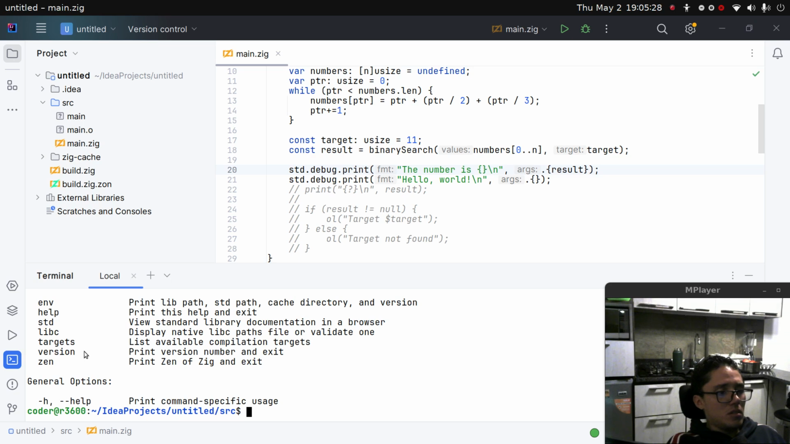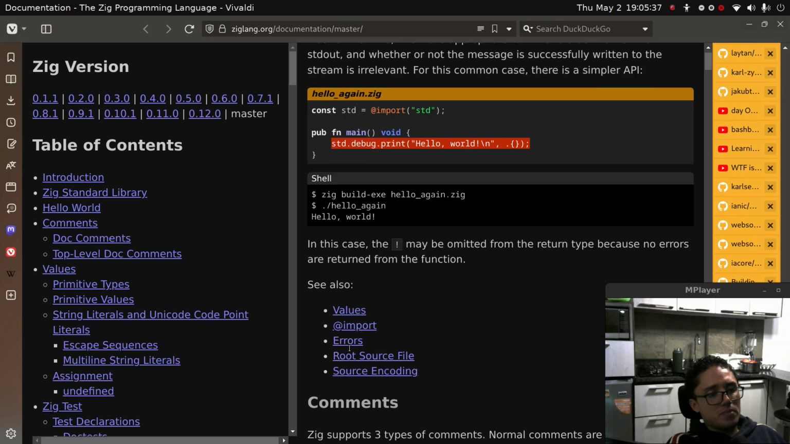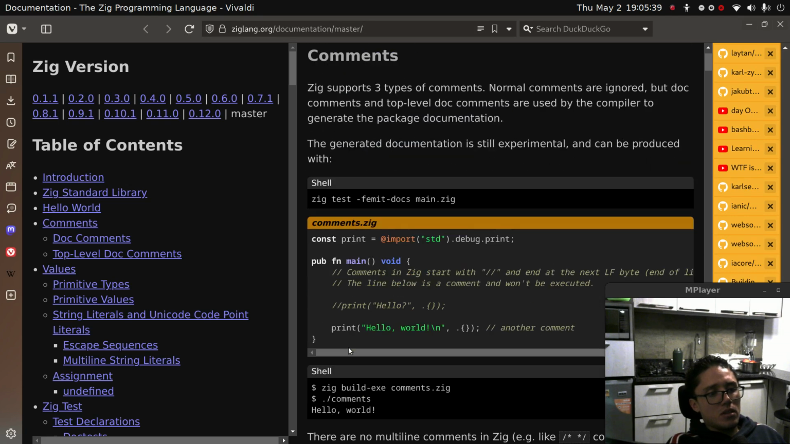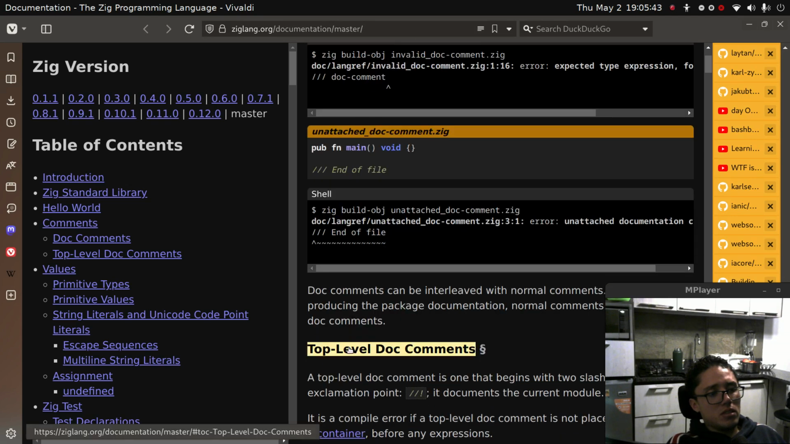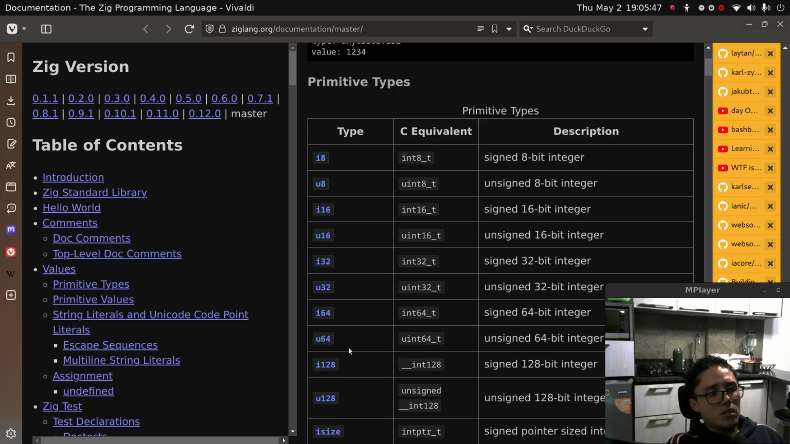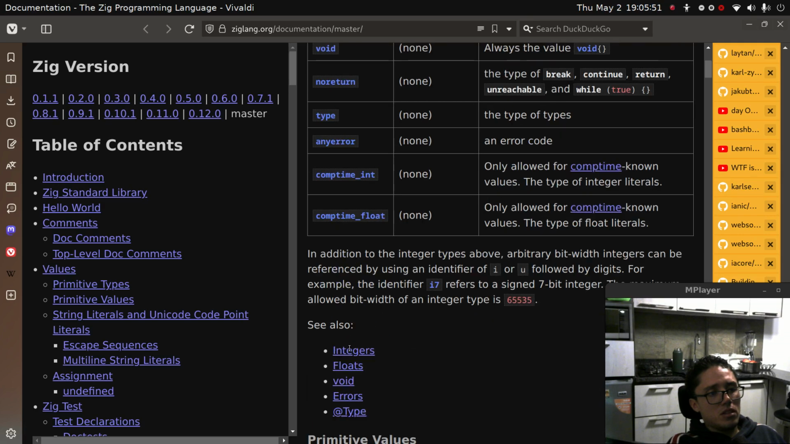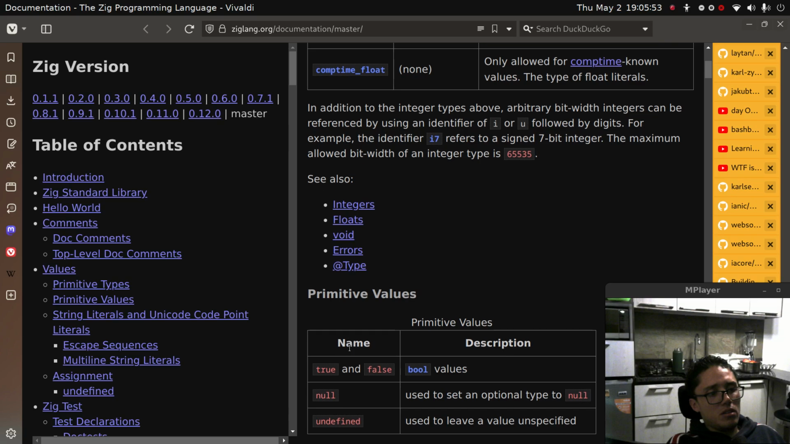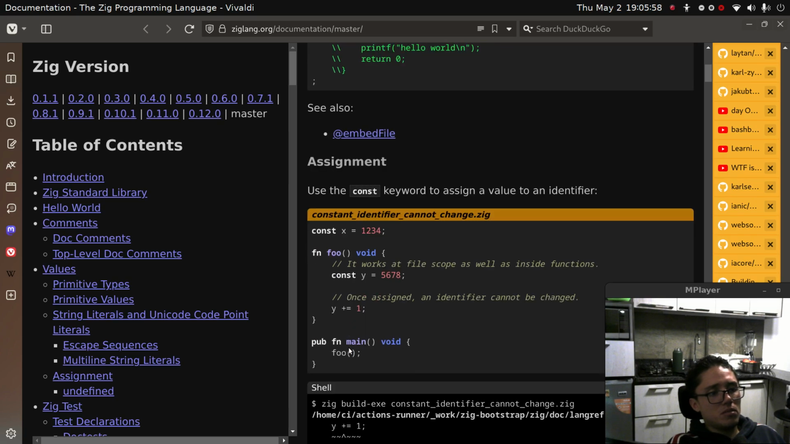Okay. Optional, okay. Comment. Doc comment. Top level values. C equivalent. See also primitive values, string literals. I mean, the documentation is great. I have to give you that.